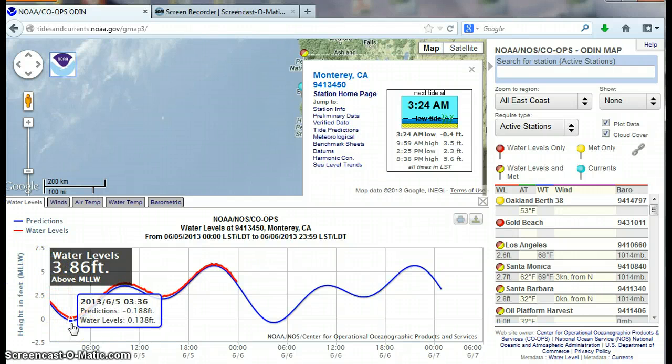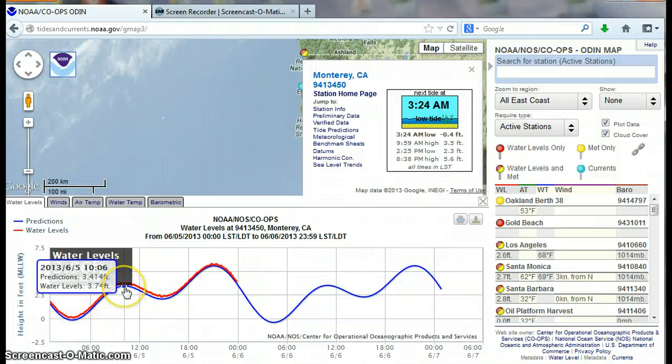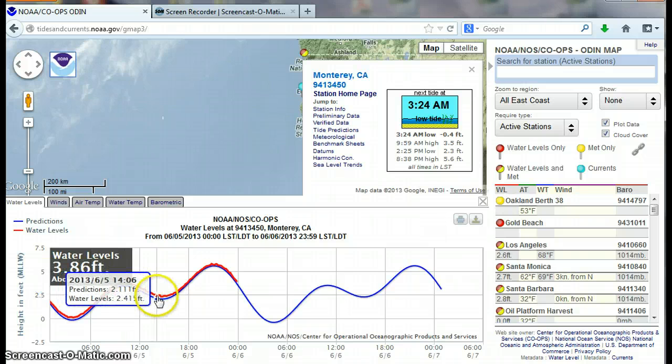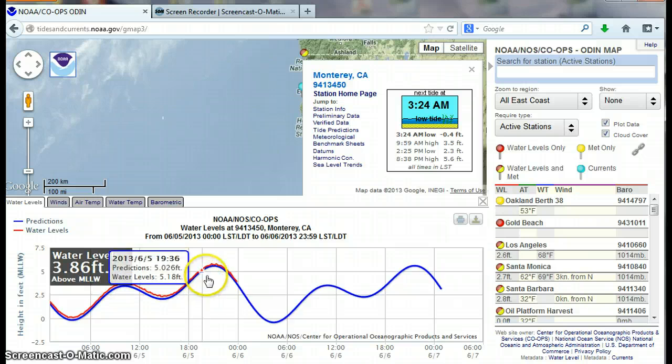You can see that in the course of 24 hours and 50 minutes, a tidal day, there are 4 different tides. We've got this really low tide called a low tide, and then we have a high tide. It's not the highest high tide. Then we have another low tide, and then we have our highest of the high tides.